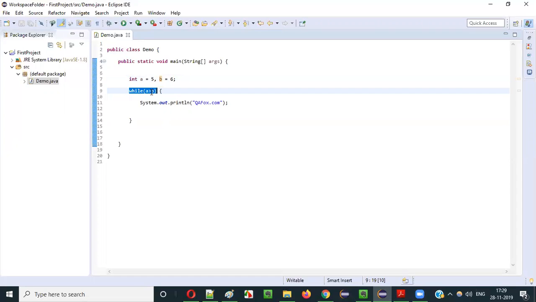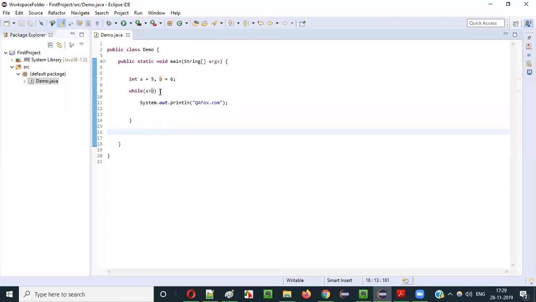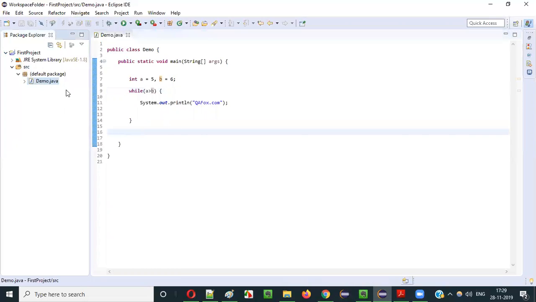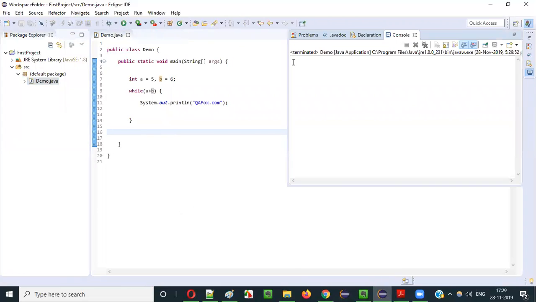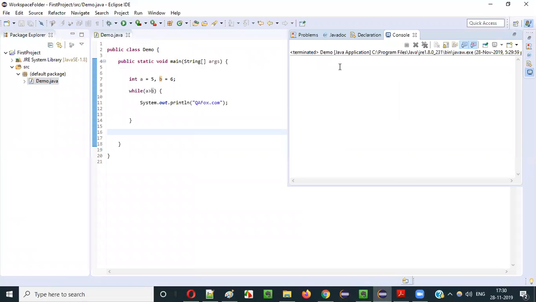While false, the condition is false, we'll come out of this while loop, guys. So this block will not be executed, it will be skipped. This block will be skipped because this condition has resulted in false. So nothing will be printed, guys. When you run this, right click, run as Java application. You see, in the output console, nothing got printed, because the condition is by default false.